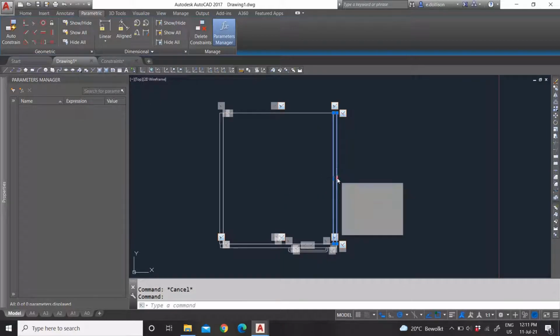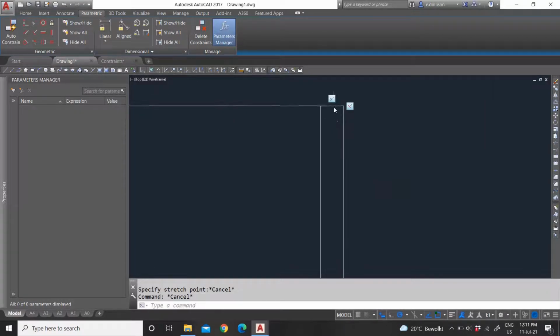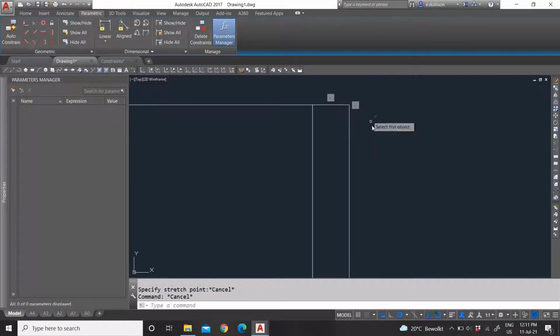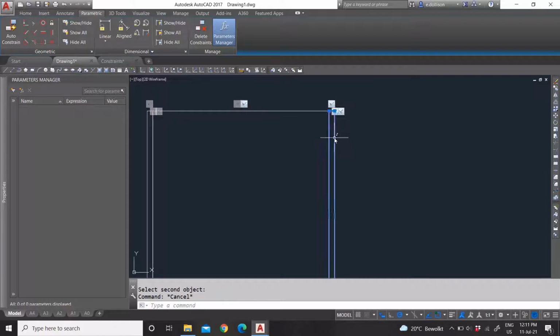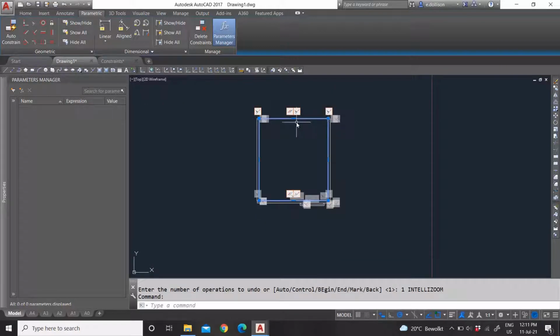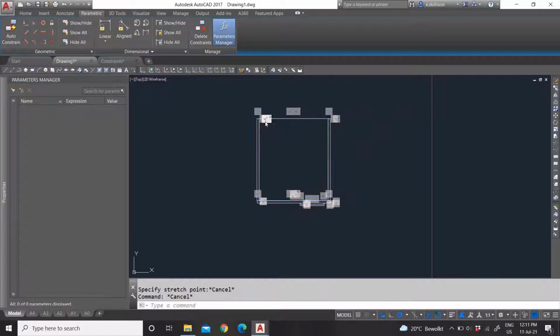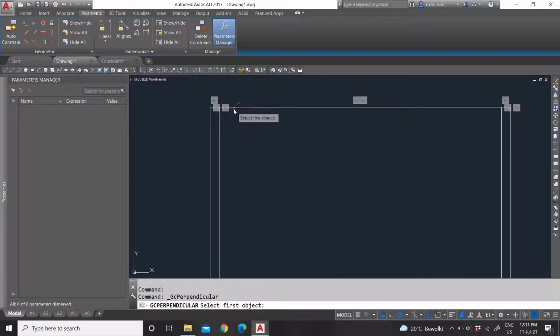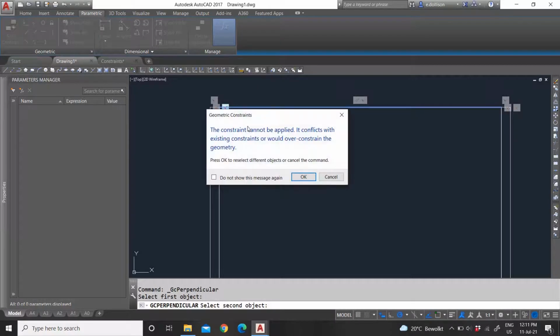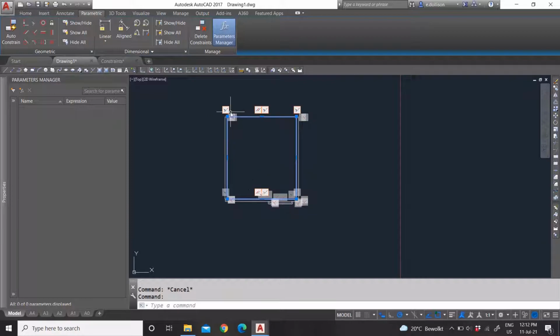Now let's stretch it again to see what else is missing. As you can see, this line also right here, this corner is not perpendicular or constrained. So we did that right there. And now let's see again. Now we're talking. So now everything is constrained according to me. Nope, still not. So that is why I stretch it to see if everything is working properly. Let us see, this one is not.